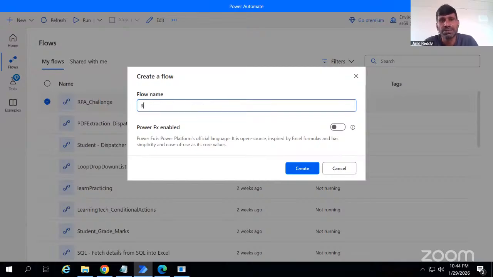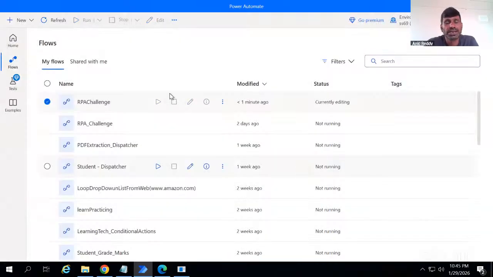Suppose here mine is RPA Challenge. Anyway, we don't require this Power Fx option. I will explain it later. Basically, Power Fx is the formulas, right? They are used in Power Apps. Whenever you implement Power Apps, we will discuss this too, but not elaborately. For the time being, I'm not going to enable this option. Just click on create.